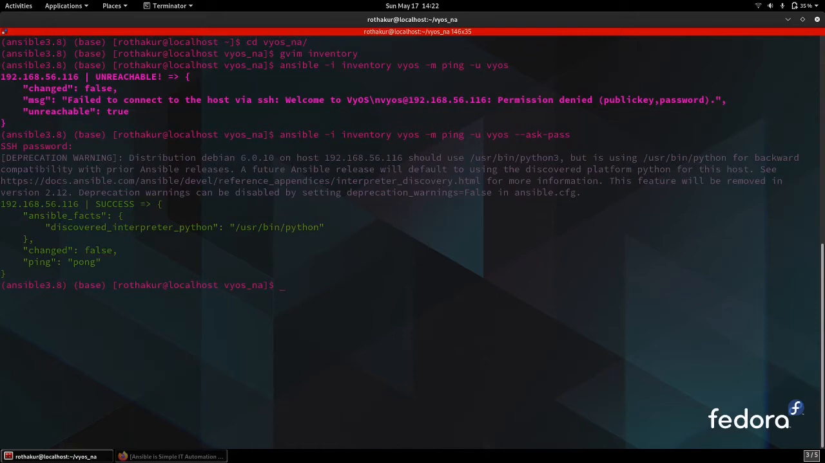So here we have the response. The ping module is basically a trivial test module. It always returns pong on successful contact. Again, this is not an ICMP ping. This is just a trivial test module that requires Python on the remote node. So we are able to successfully contact the managed host, and I think now we can go ahead with our playbooks, and do some basic tasks to maybe configure the interfaces, or configure some descriptions and other stuff.